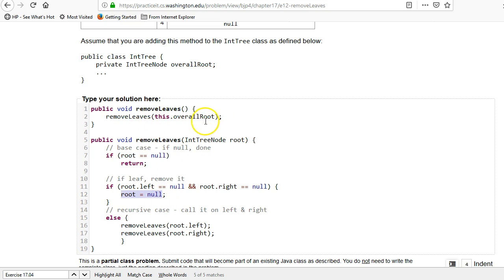But even more so, here, this is not changing anything. So this is where the x equals change x solution comes in. What we need to do is actually set this dot overall root equals removeLeaves. Okay, so this is where the x equals change x comes in. Only by changing this guy's root can we affect what the tree actually points to.